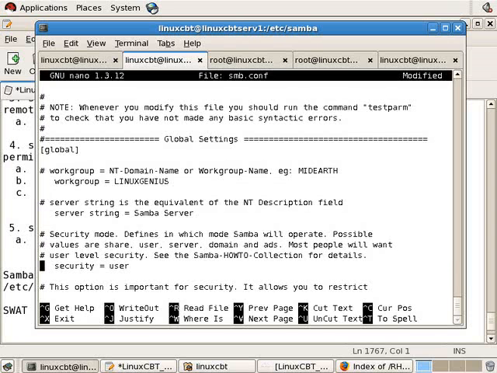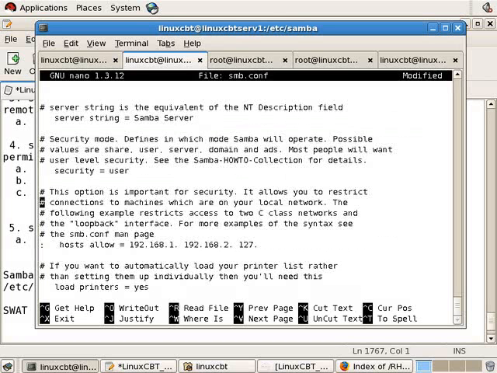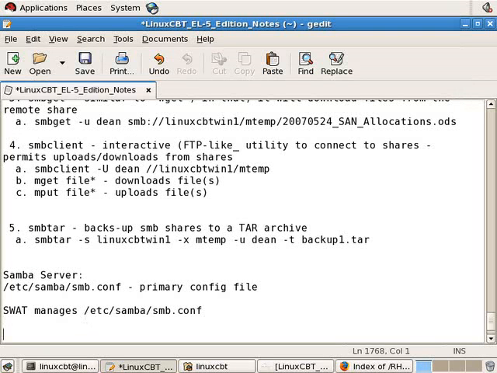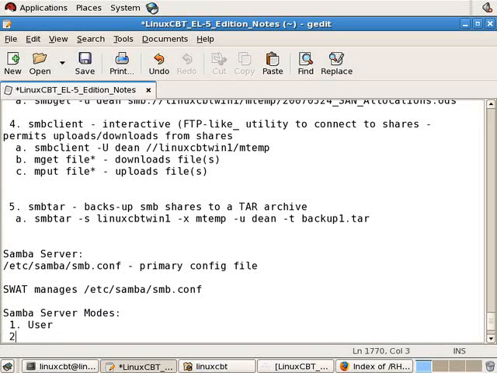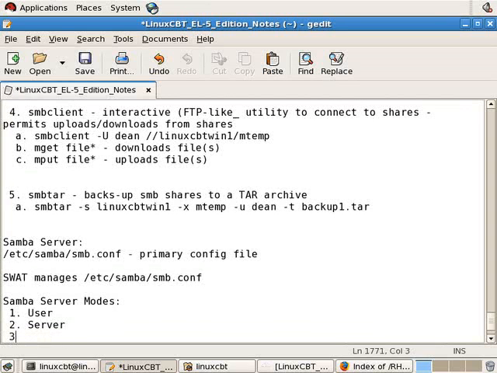Security mode. Samba operates in multiple modes: user, server, Active Directory, and so on. Those are the three key modes. In user mode, you need to have a Samba user defined for every local Linux user. Let's just note some of these things. Samba server modes. And these are the key modes, not all of the modes. User, server, ADS for Active Directory, which allows your system to participate in Active Directory.